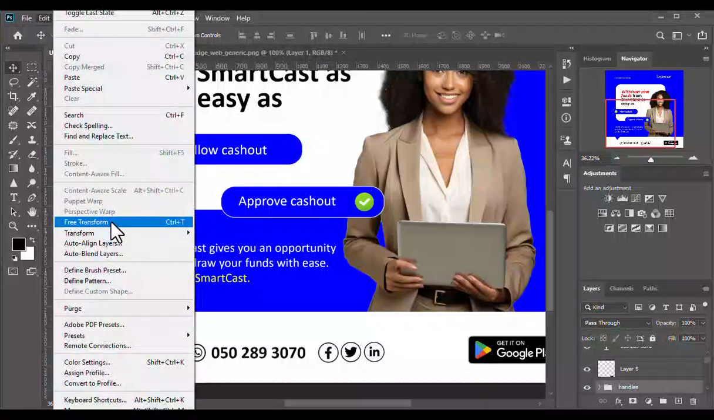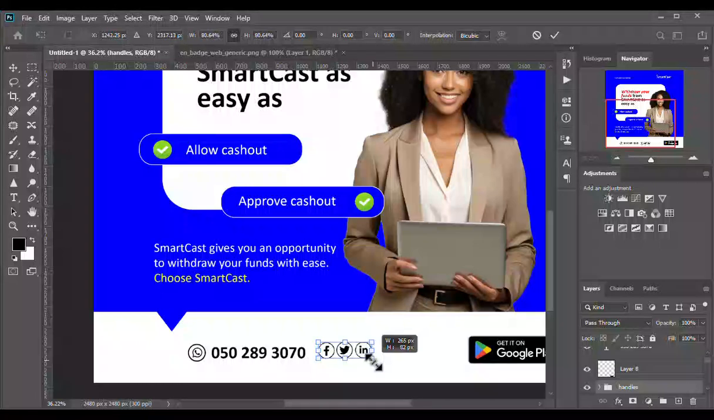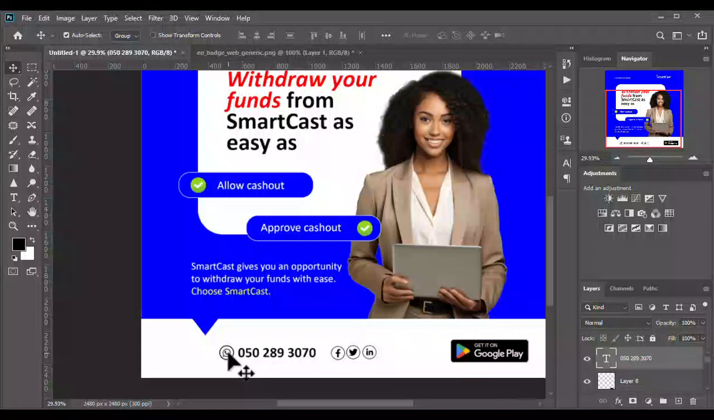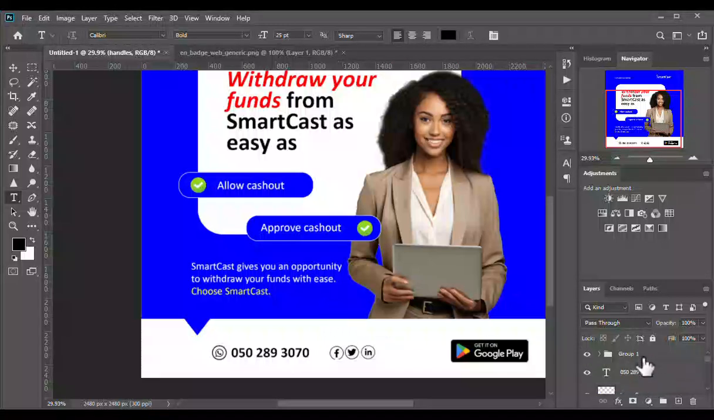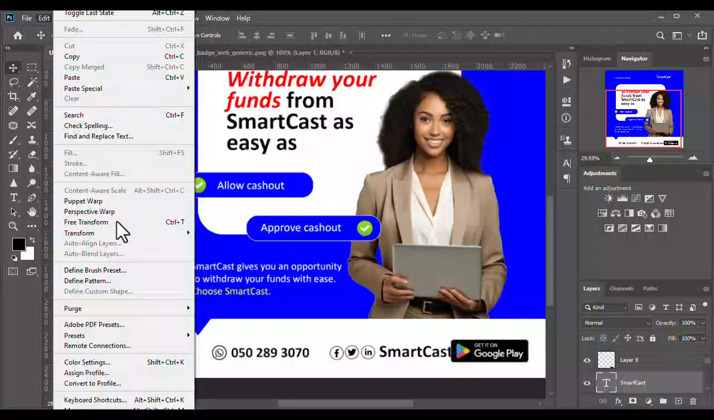This should also be smaller so we can have our Smartcast. Smartcast. Transform.